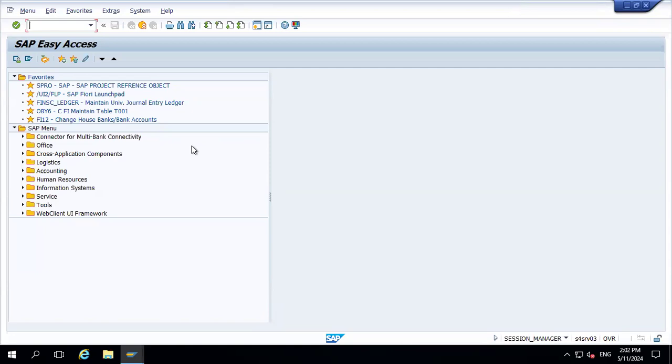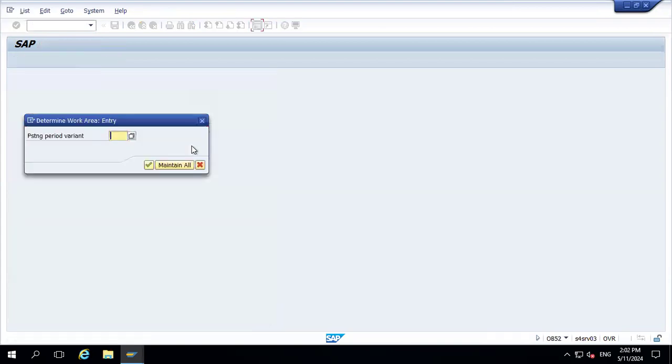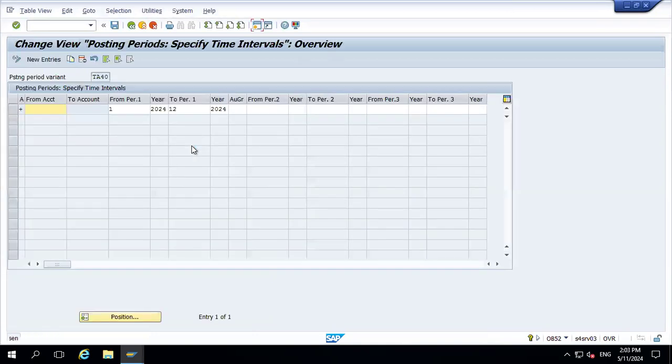So this can be done in OB52. I will show you how to do the configuration. I am just making you understand in the SAP system. If you go to OB52, the system will ask for the variant. So I will give the variant for whatever I have created. So here, if you look at the plus sign, we'll discuss what the plus sign is.